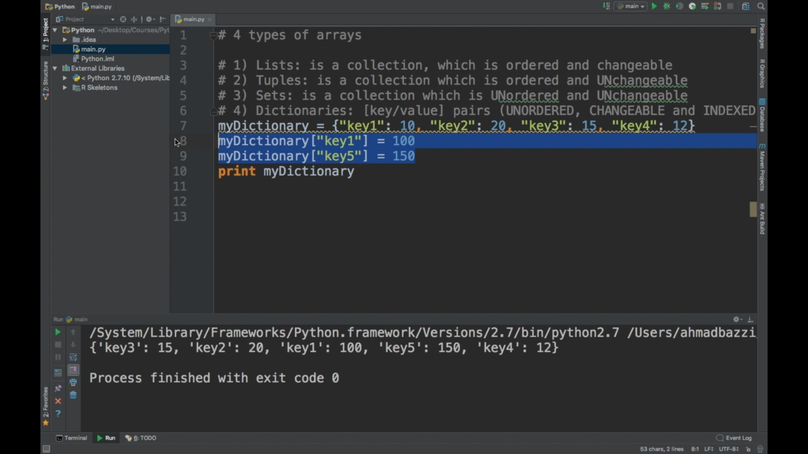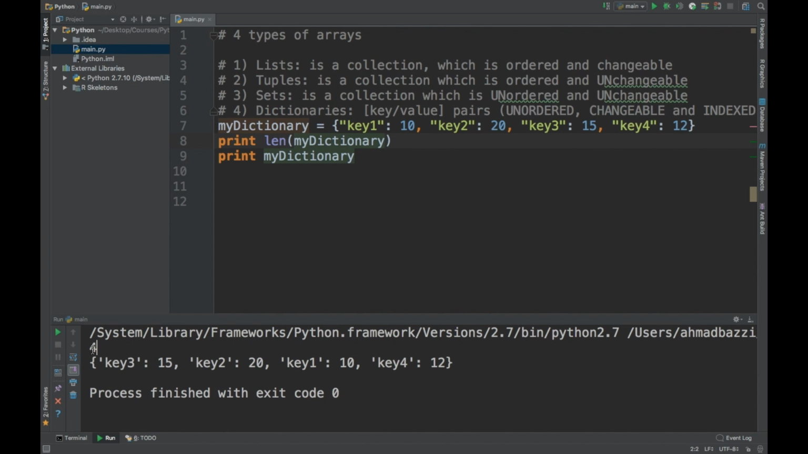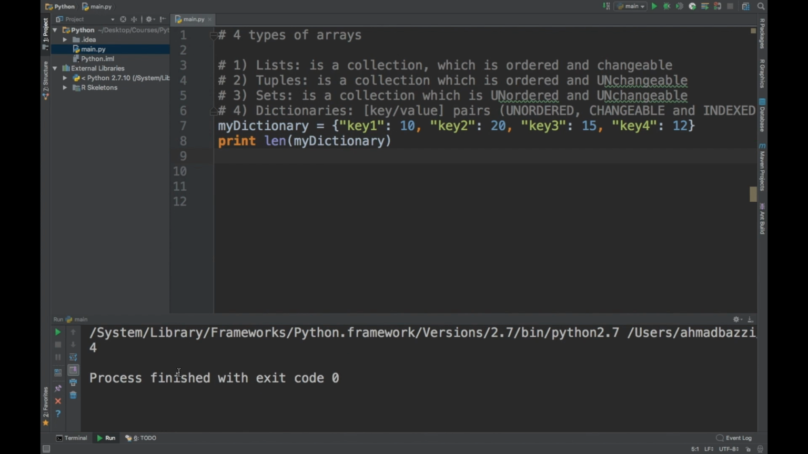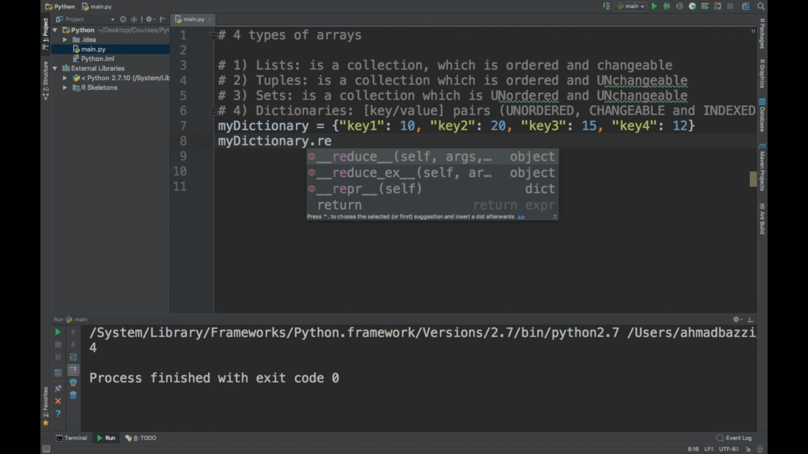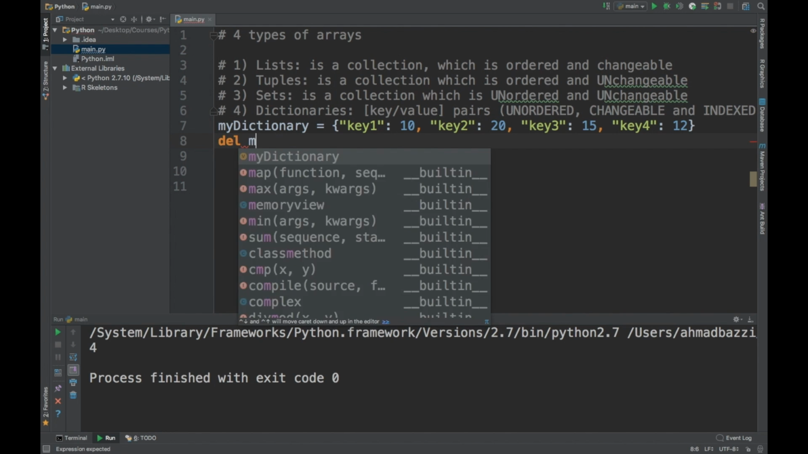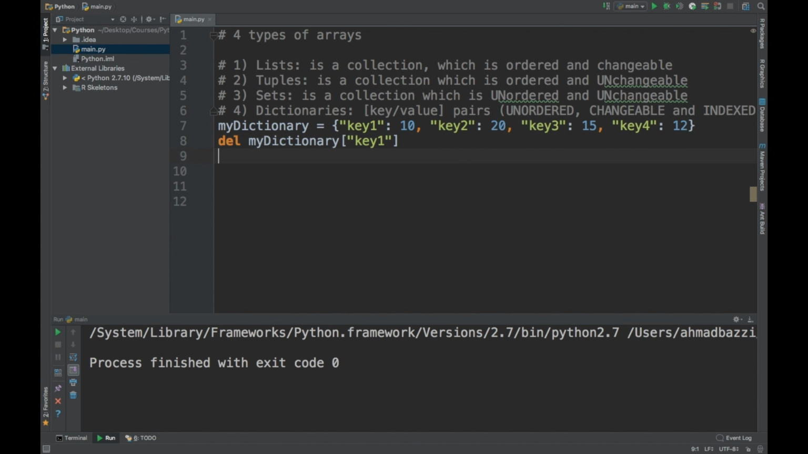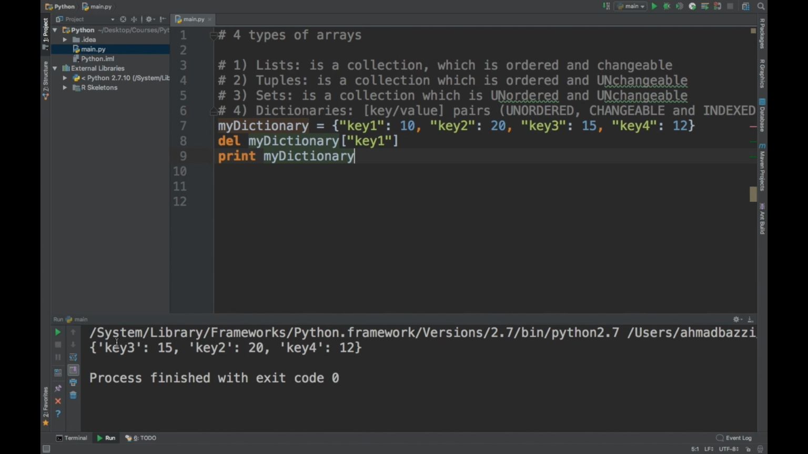Now, if you would like to extract the length of your dictionary, you use len of my dictionary, run, and it's 4. You can also remove items from your dictionary. How do you do that? Well, it's not dot remove. All you have to do is del my dictionary at key 1, run, and then print to verify. So key 1 is not there anymore. So you use del, or delete.